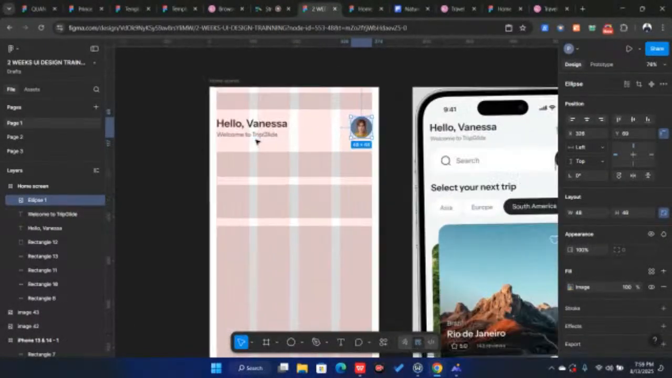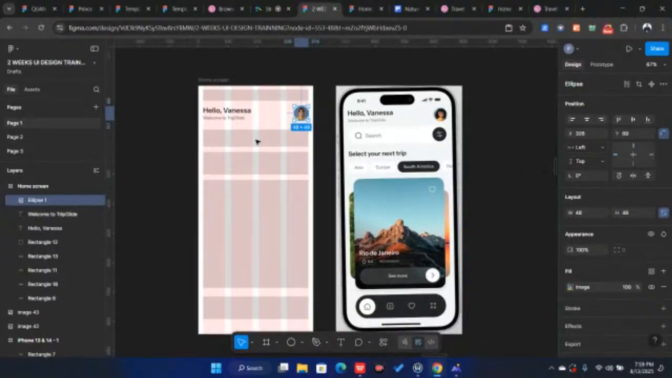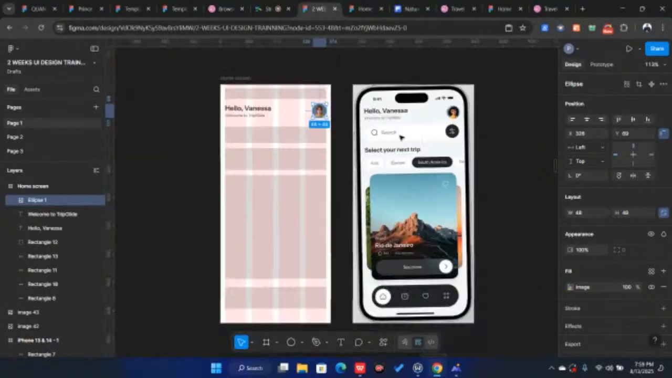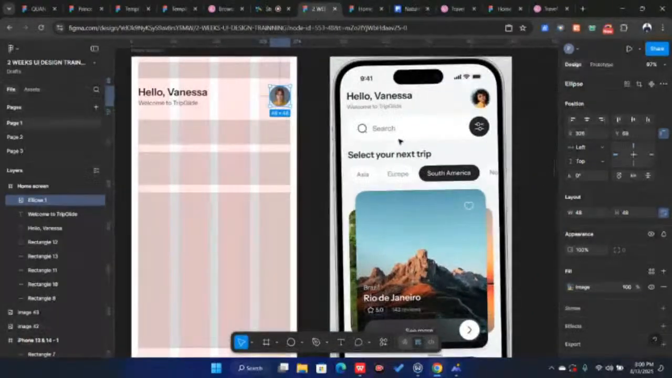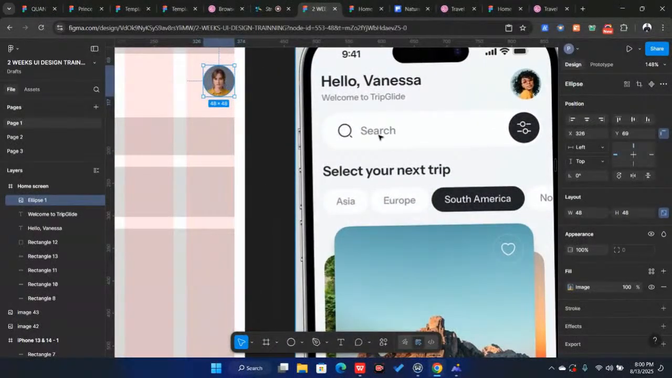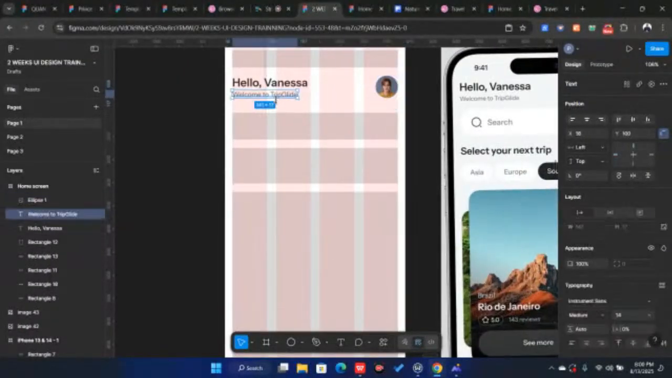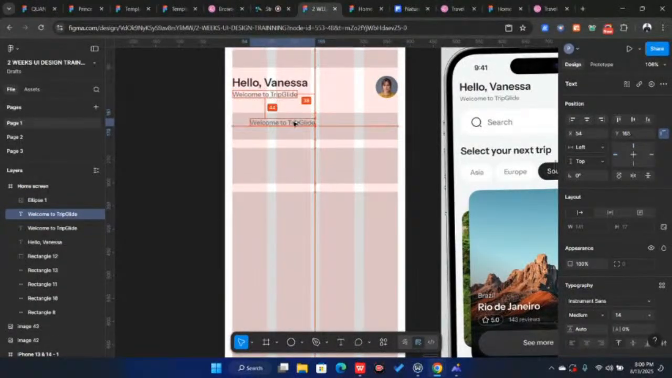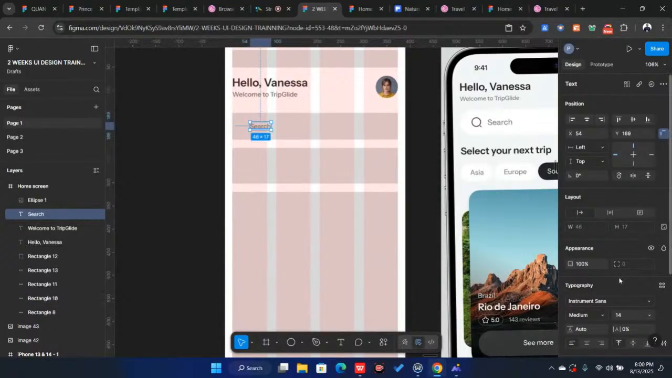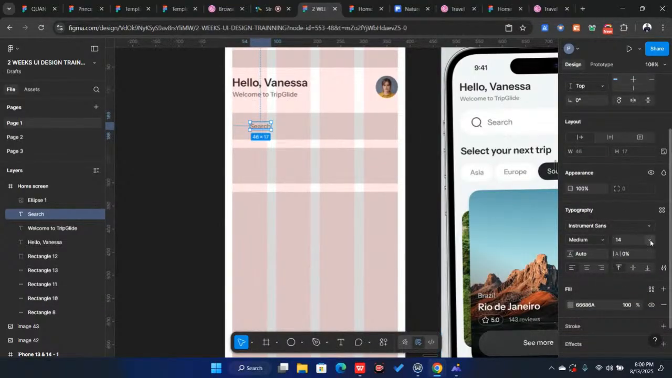So I have hello Vanessa, welcome to Trip Guide. Let's build our search bar. How do you build your search bar? Notice that the color of this text and this one looks similar, but the search text is bigger than this. So I'll hold this, duplicate it with alt, bring it here like that, type search. This is currently 14. Because this one is bigger, I'm going to make it like 16 to achieve that bigger feel.